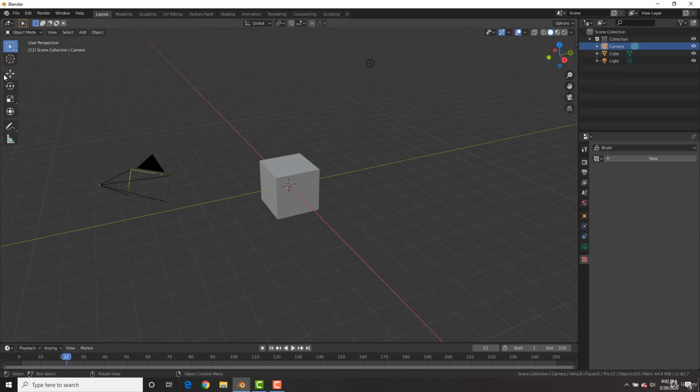You could see it's comprised of different windows, and each window allows for us to do different things at different activities in Blender.